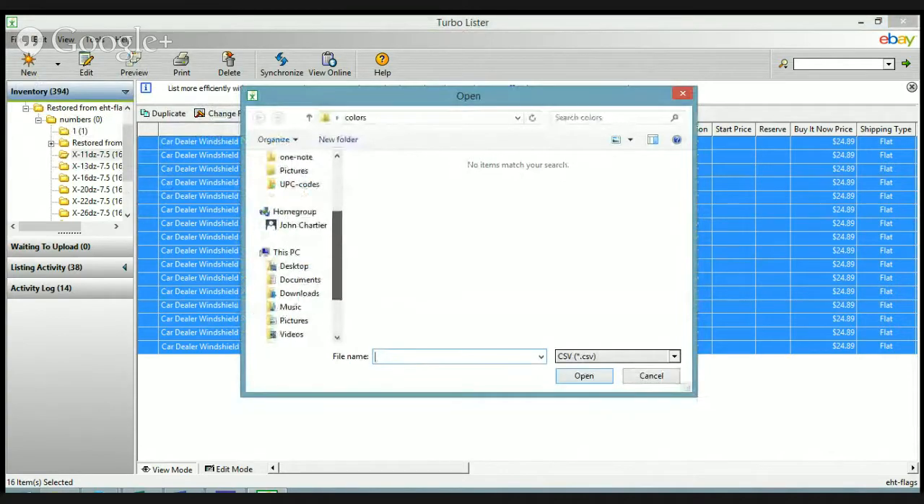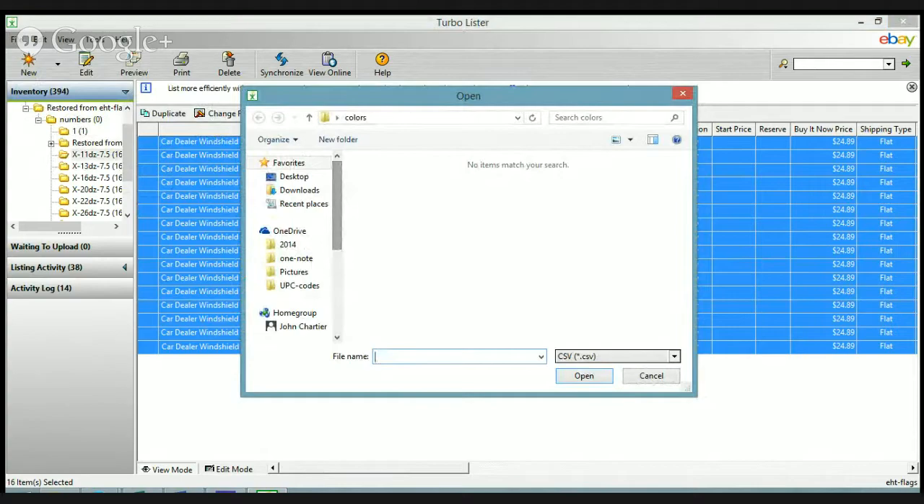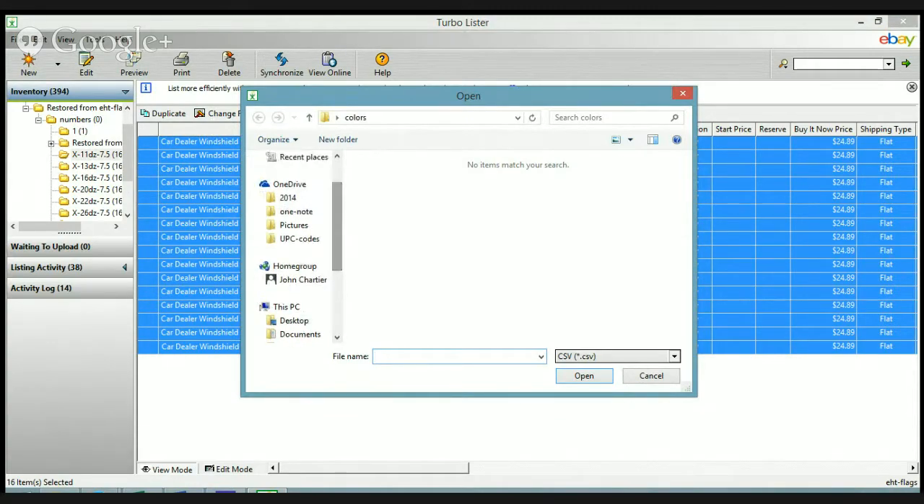And you have to learn your way around. I'm not going to sit here and teach for hours on end how to work in Excel and how to work in Turbo Lister. It's your business. Take the time, figure it out. I'm going to show you the basics. I'm going to show you how I do it. Play around with it just like I did. I spent years working with Turbo Lister and Excel files to get it.